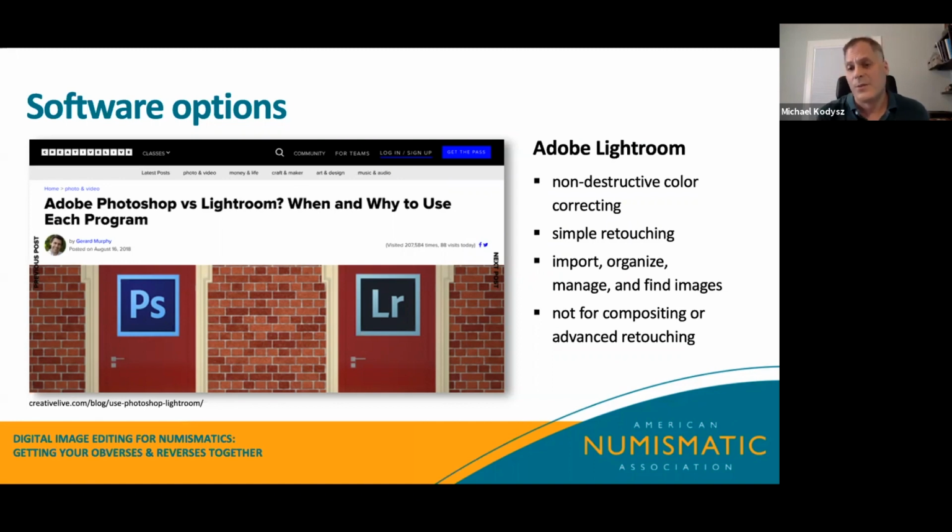You can do some simple retouching. You can import, organize, manage, and find images, but it is not for compositing or for advanced retouching. So it's some of the basic things you can do, probably more efficiently than in Photoshop, but again, we're just going to be working in Photoshop for this seminar.